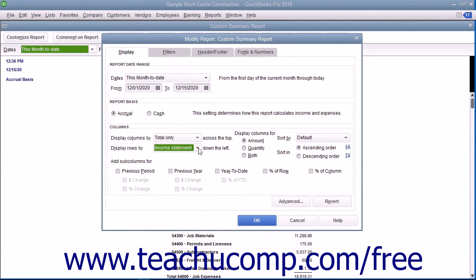To the right of that, you can select to display columns for the amount, quantity, or both by selecting an option button below the Display Columns For label. Then, to the right, you can choose how to sort the data by making a selection from the Sort By dropdown. You can select to either perform an ascending order or descending order sort on this data by making a choice from the Sort In option button group.